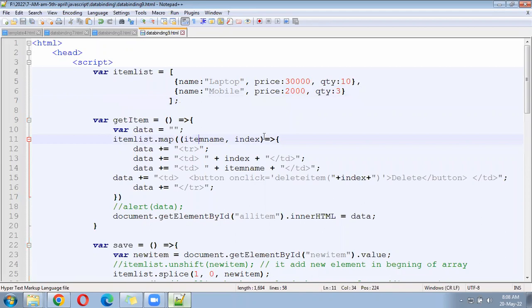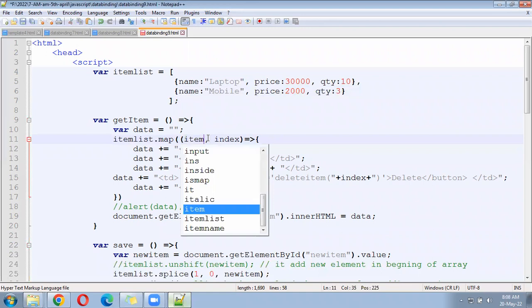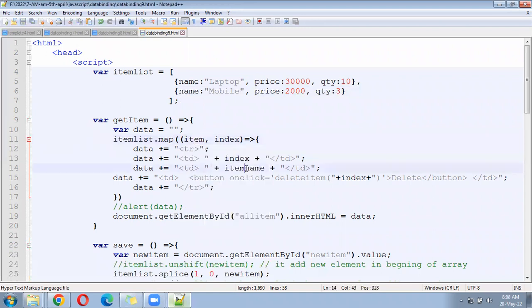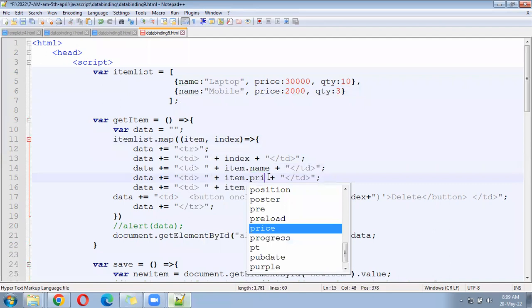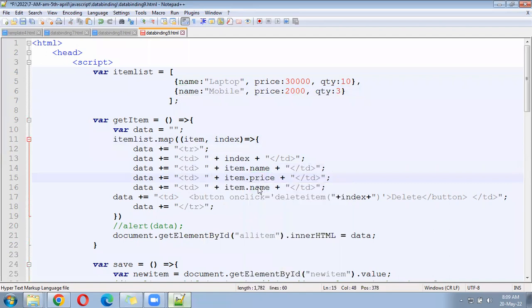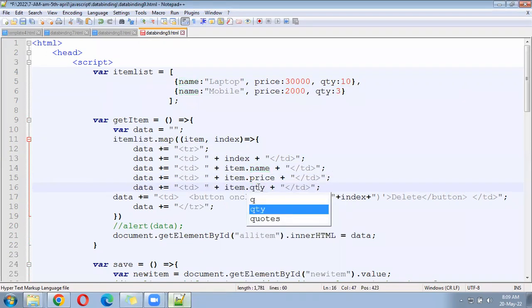You have to change a little here. Suppose name, price, quantity is coming. So first becomes the index. Item name will be converted into just item, a meaningful variable. Next, item dot name we can add here, then item dot price, and item dot qty as the quantity will be added here.